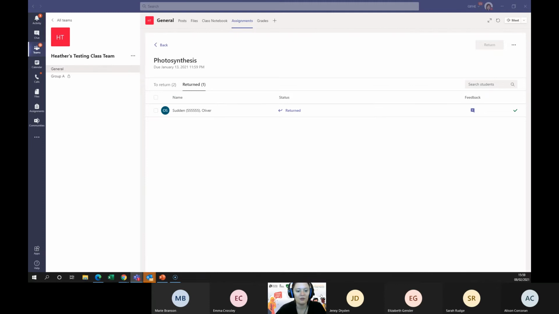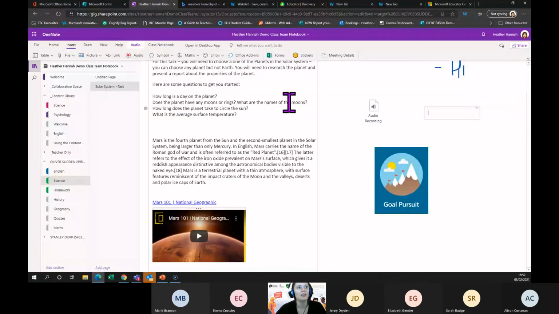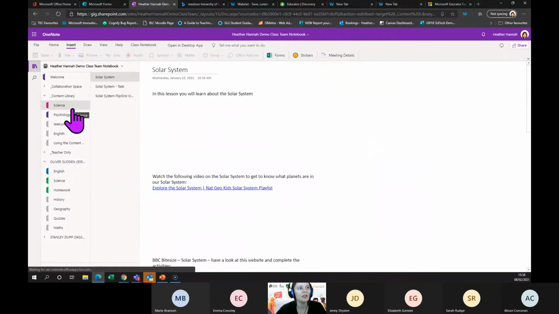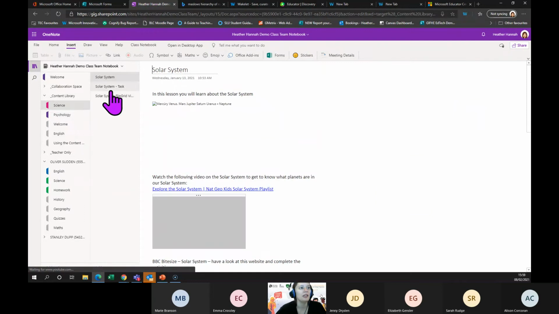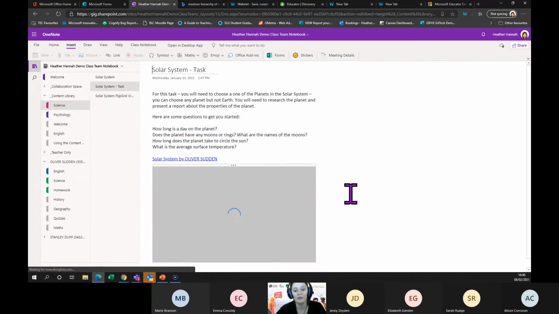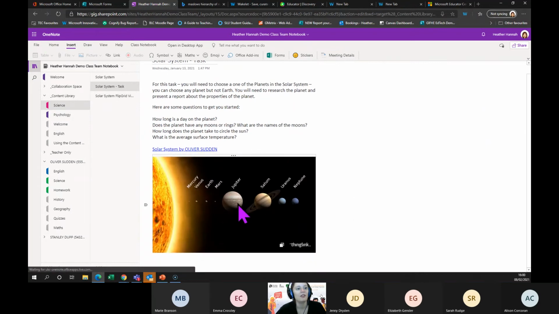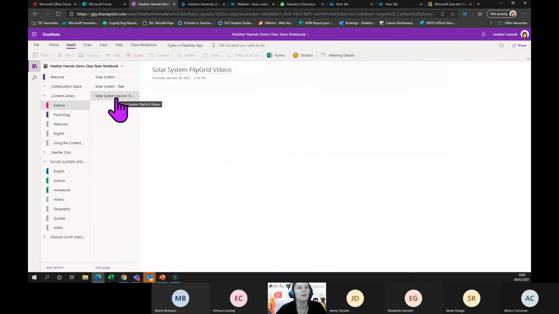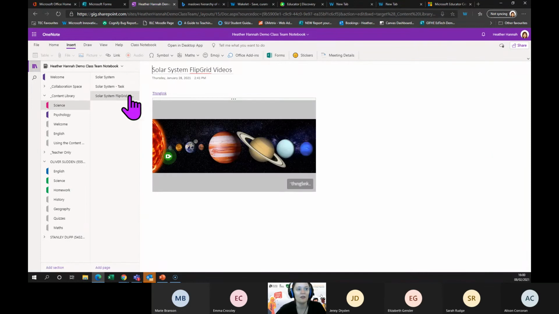Let's just go back to my OneNote page. There we go. So as you can see, there's lots of different things you can add into OneNote. I've embedded some videos in here. I've also embedded things like Flipgrids, and I've done Thinglinks as well. If anybody's familiar with those apps, they embed straight into OneNote. As you can see, this is a Thinglink I created.